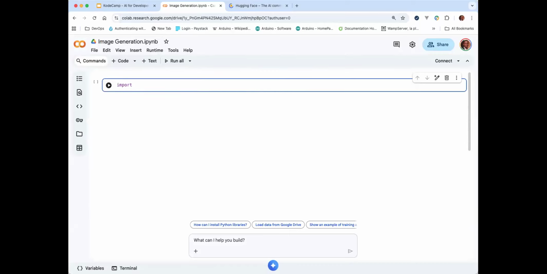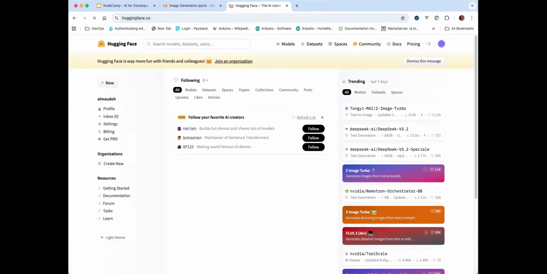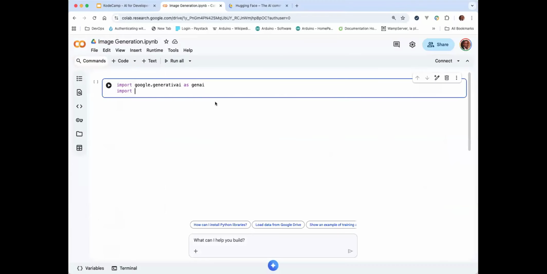So let me import Google generative AI as Gen AI. For Hugging Face, you can use their inference client. So I'm going to use their inference client. But let's do Google first.